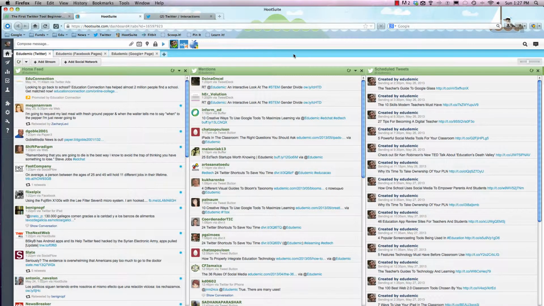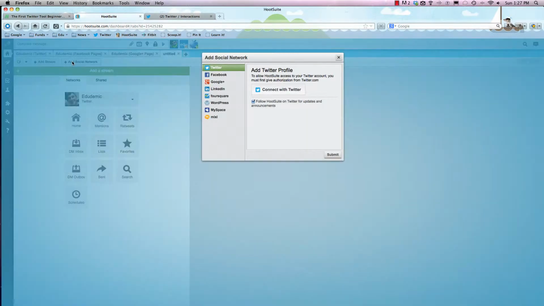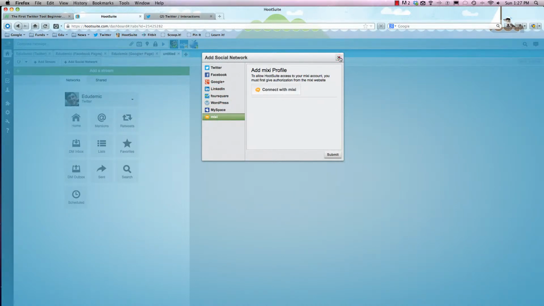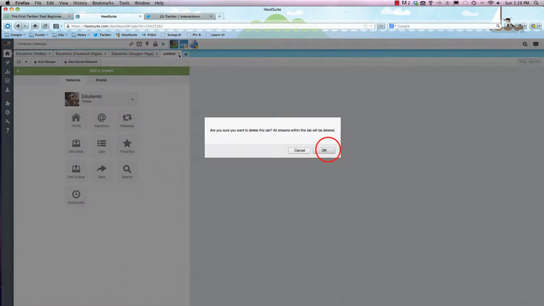Did you know that you can use it for more than Twitter though? You can use Hootsuite for Facebook and for Google+, as well as some other social networks. All you do is click Add Social Network right here, and you can see you can use it for LinkedIn, Foursquare, WordPress, MySpace, and Mixi. They seem to be adding more on a regular basis, which is pretty fun, but we don't need that tab.